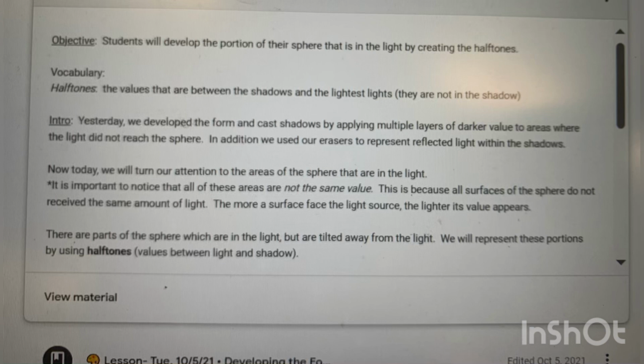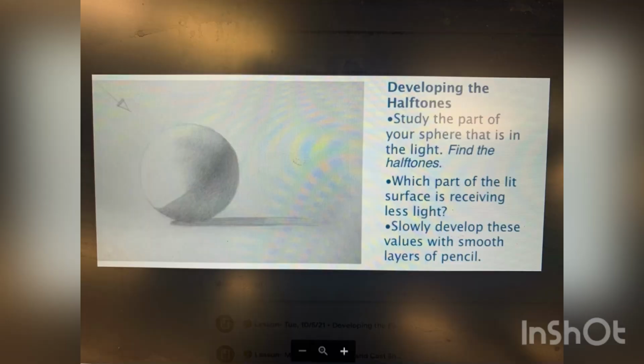Now today, we are going to turn our attention to the areas of the sphere that are in the light. It is important to notice that all of these areas are not the same value. This is because all surfaces of the sphere do not receive the same amount of light. The more a surface faces the light source, the lighter the value appears. There are parts of a sphere which are in the light but are tilted away from the light. We're going to represent these portions by using halftones, which means values between the light and the shadow.